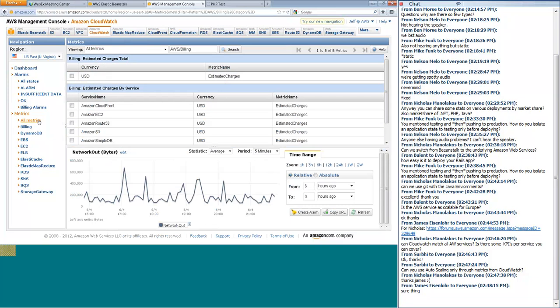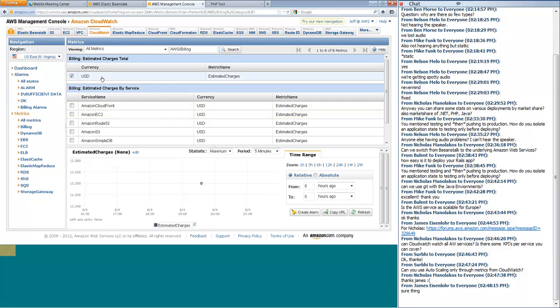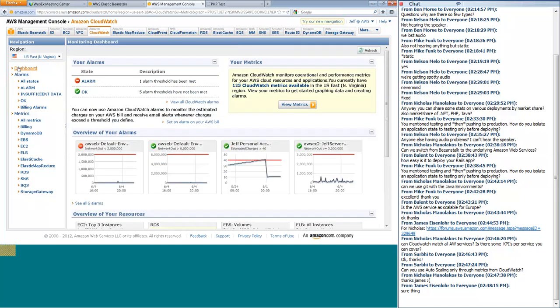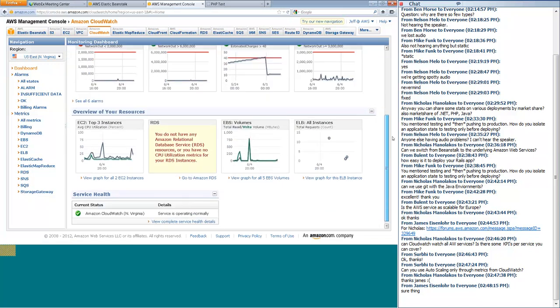For billing, I can actually look at each of the different services, and I can say I want to get a notification on either the full estimated charges or the charges for any particular service. This is a relatively new feature and one that our customers were very excited to hear about. With CloudWatch, I also have a dashboard. I can see the status of all my alarms, and I can see some of the more interesting statistics of my overall resource utilization.